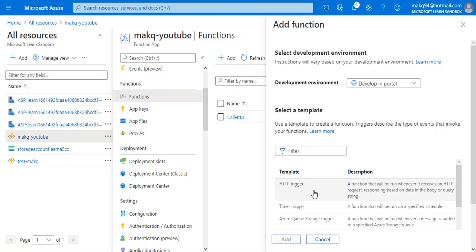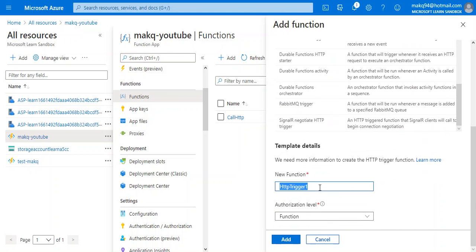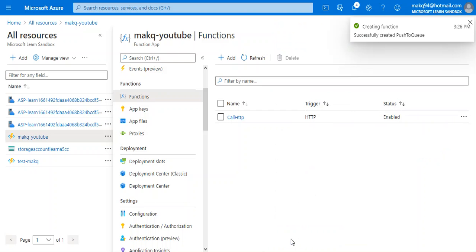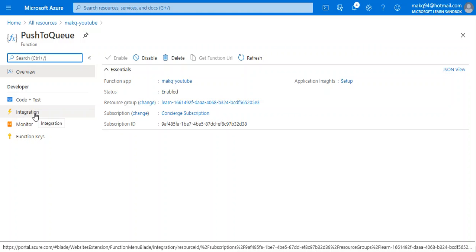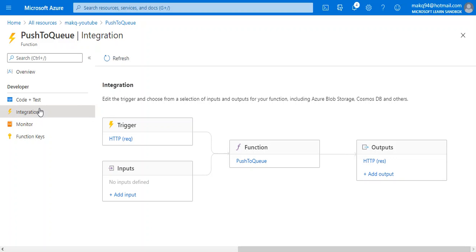We are still going to use the HTTP trigger, and for the function name we can give it a name like store push data, push to queue. So this is our function name. We will keep the code exactly the same, the whole concept is the same, but the different part would be the integration section. We know the code, so we can jump directly into the integration section. We will give it queue storage binding, and let's click on add.